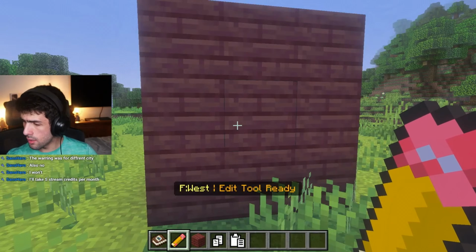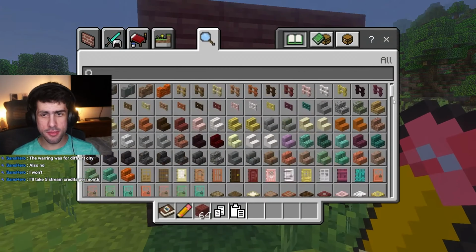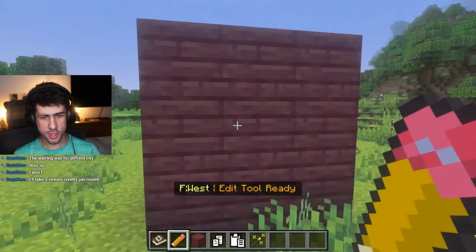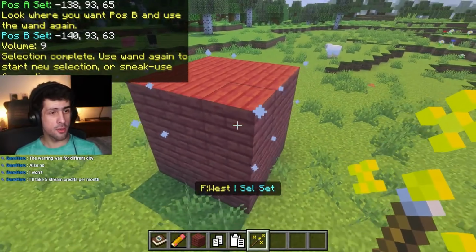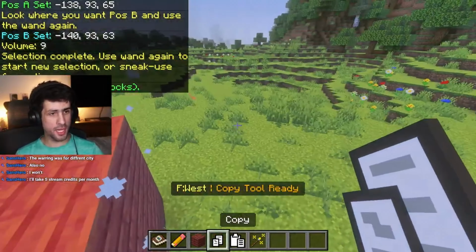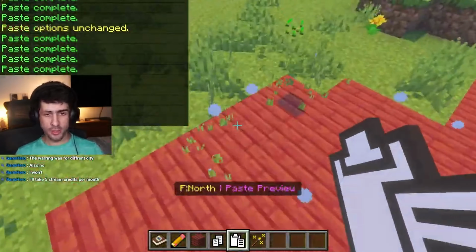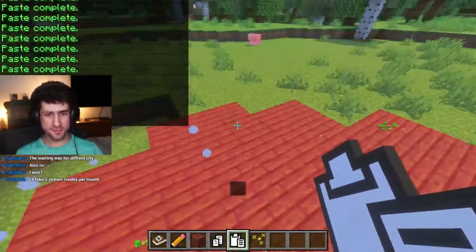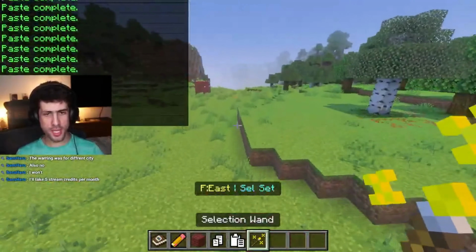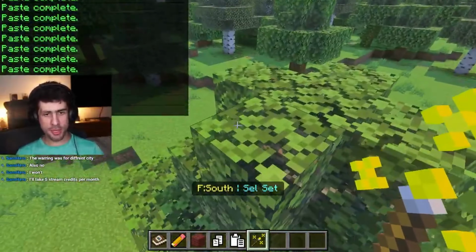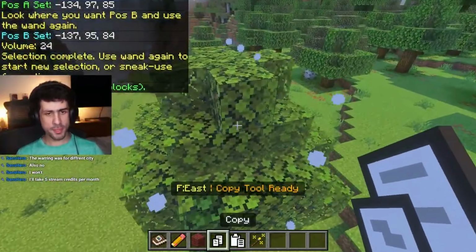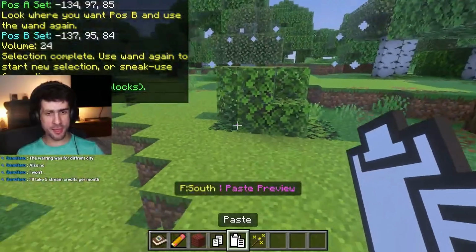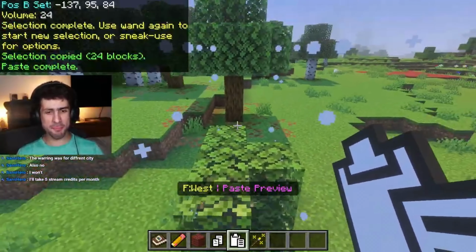So basically, I think you get this item, the selection wand. Selection complete, use wand again, got a new selection. So, copy, and then paste. Oh, that's actually kind of cool. So you use the selection wand, and you copy something. Like, let's just say you copy this area. You copy it, and then you paste it. So it's a tree. I copied and pasted a tree.